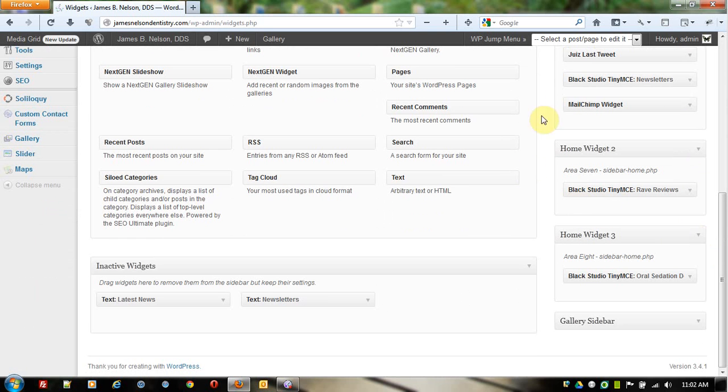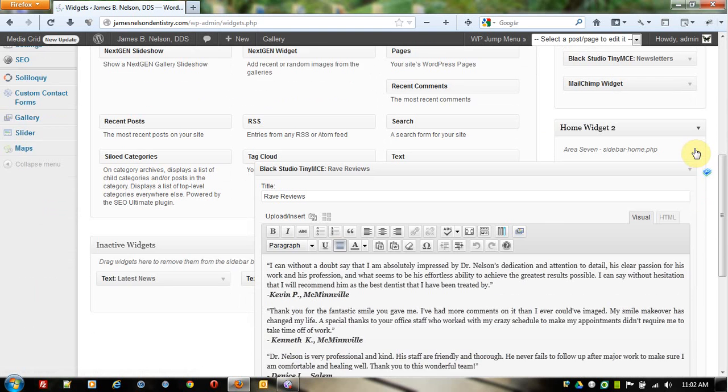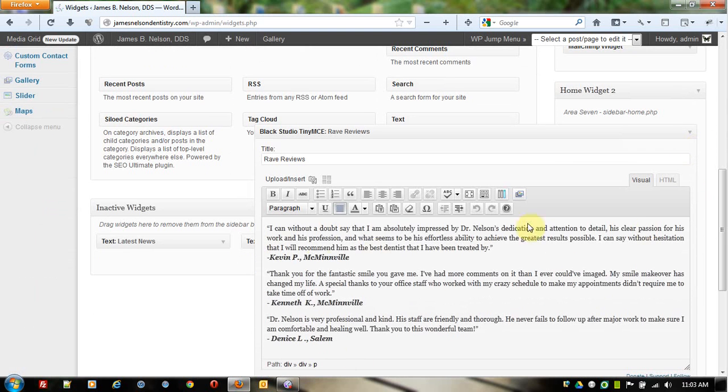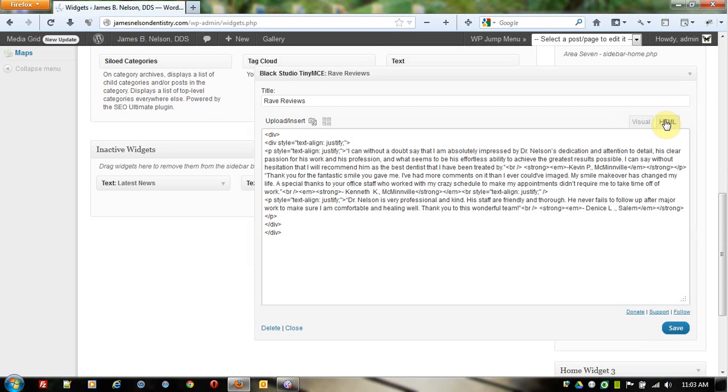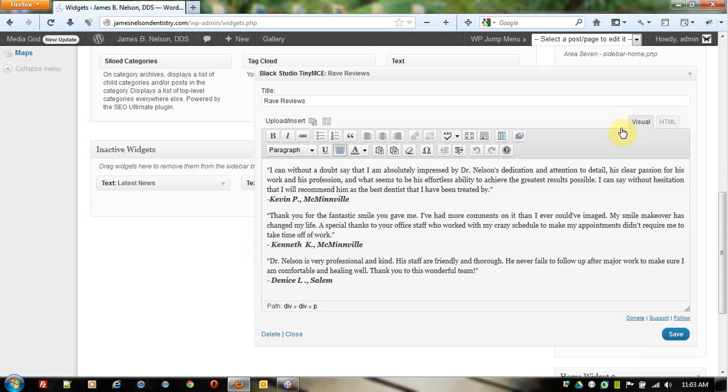And you're going to notice first that there are several widgets that have this thing called Black Studio Tiny MCE on them. And that is actually a little WYSIWYG editor that allows you to edit stuff in widgets, just like you edit stuff in the remainder of the site, just like you edit pages and posts. It gives you this nice little what you see is what you get editor up there. Otherwise, you just get a plain text box where you're supposed to put in HTML. Looks somewhat similar to that. Very, very coder friendly, but not so user friendly.